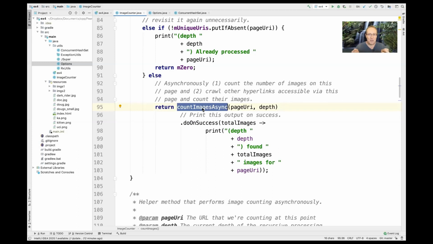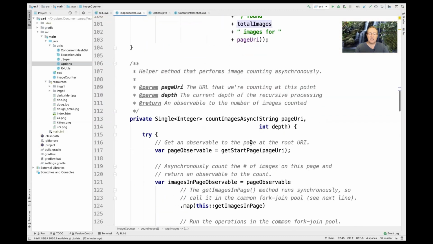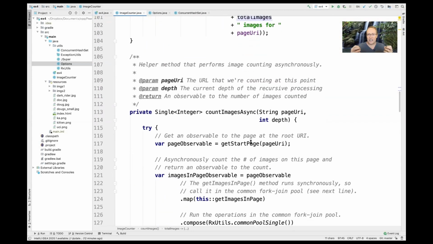That's a much more interesting piece of code than what we've seen up to this point. If everything goes well, then we go ahead and print out the total number of images here are going to be whatever we came back with at this particular depth. And so we'll see every time you go through, you increment the depth by 1. All right, so let's go take a look at count images async. This is really where things start to get much more different from what you would see if you looked at the Completable Futures version.